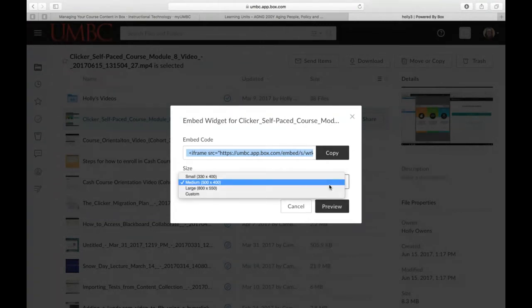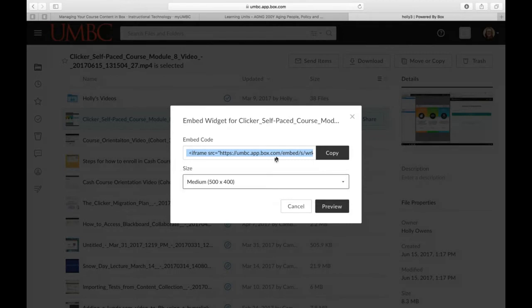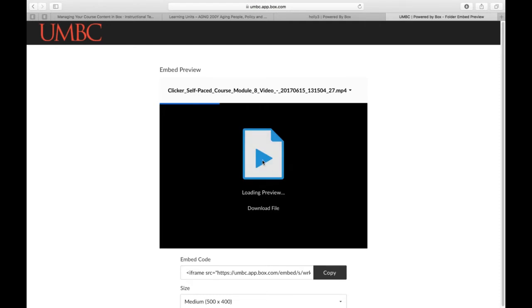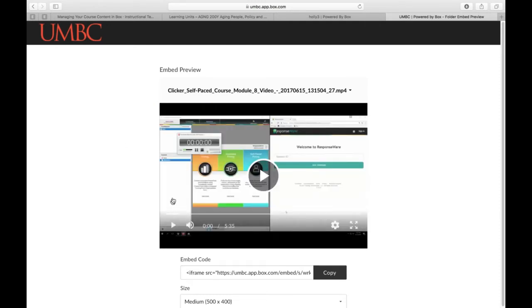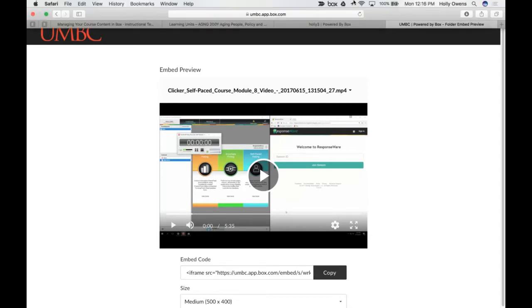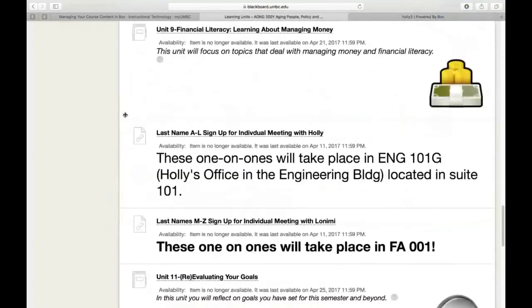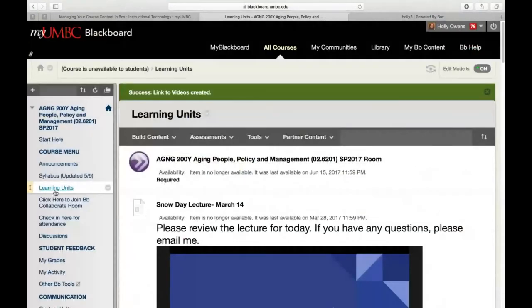You can also set how large you want the thumbnail to appear. So if it's a document, you want it to appear a little bit bigger, or if it's a video, you want it to be a little bit smaller to where they can click on the information. Then I'm going to do a little preview to see what it's going to look like, how big it's going to be, and it shows me it's going to download a preview of the file, and I can see if that looks okay to me. So I'm going to copy this iframe code, and go out to Blackboard where I want to submit this video.